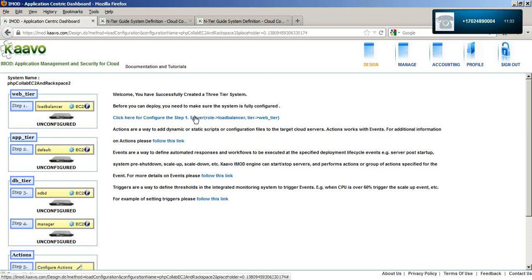This template has been tested for 2 EC2 regions, namely US East 1 and US West 1. And it remembers the image ID those regions were tested with. US West 1 is the currently chosen region. If I want to switch to US East 1, iMod will automatically pick the image ID tested for that region. I will demonstrate this feature later. So for now, let me click on this link to start the configuration.